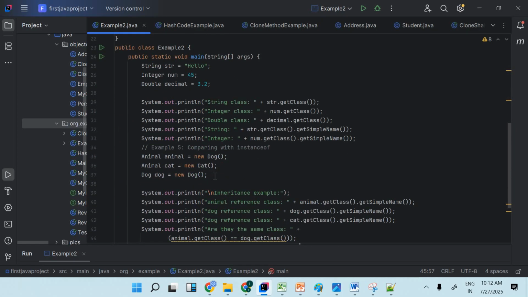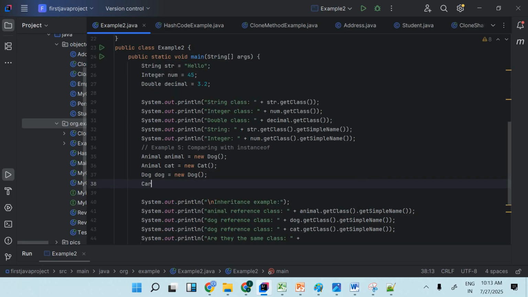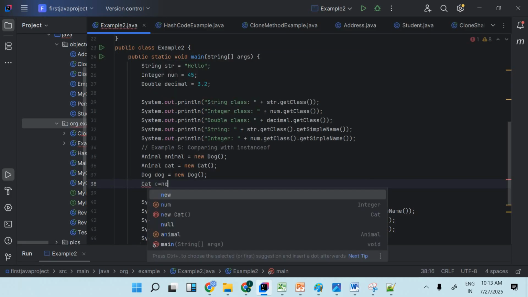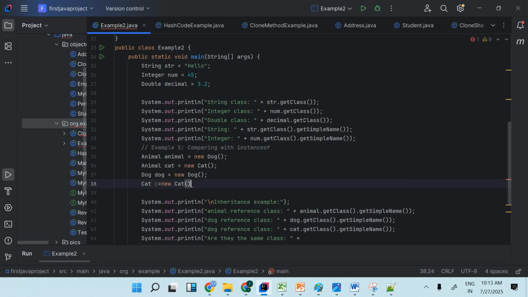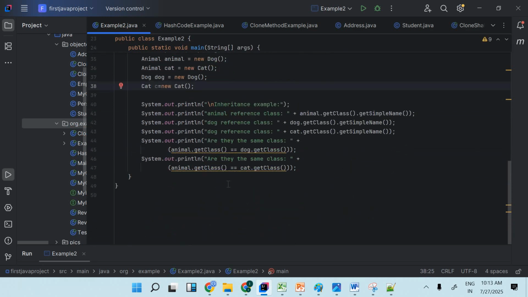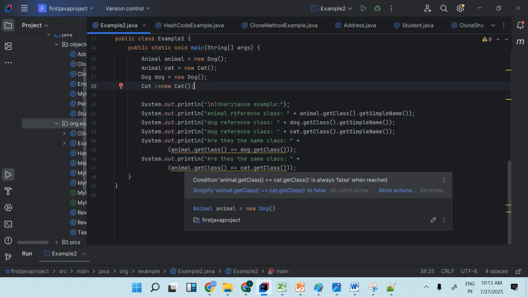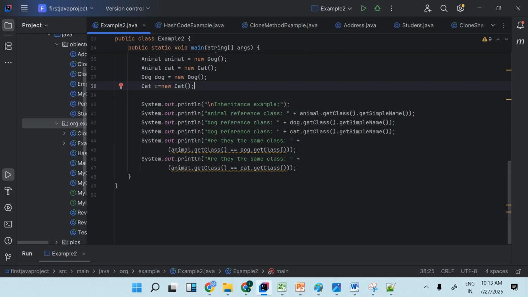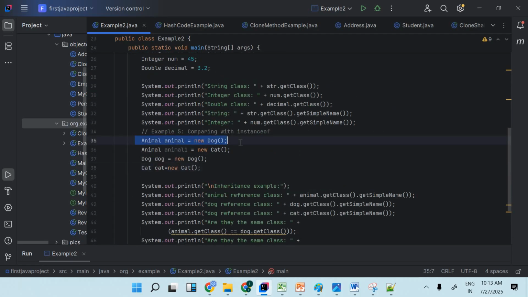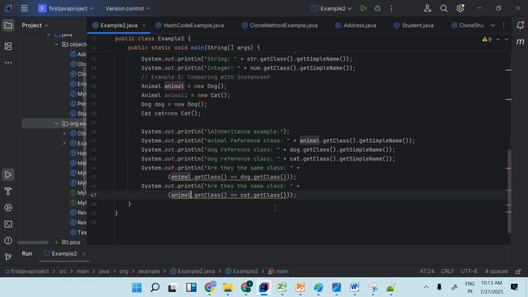Okay, and let me create one more object of cat also. So Cat c equal to new Cat. So I have a cat c object, and here I can see animal dot get class, not animal, cat, right? So let me make it animal only here, animal 1. Animal 1, and I will make it cat, so that way you will not be confused. So first we have an animal object with the dog, one animal object with the cat, animal and animal 1, and then we have two different objects, dog and cat.